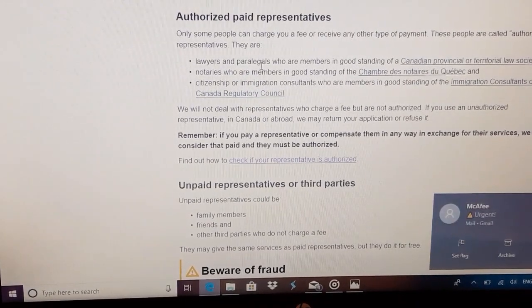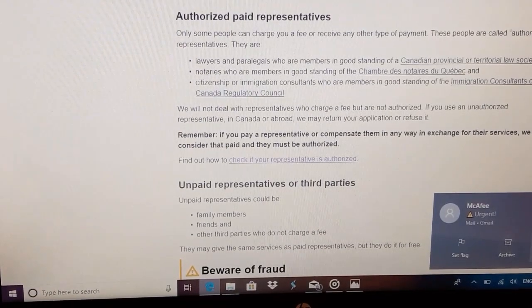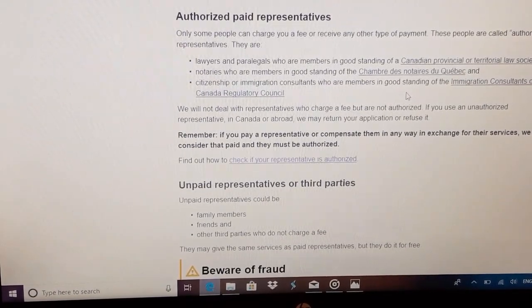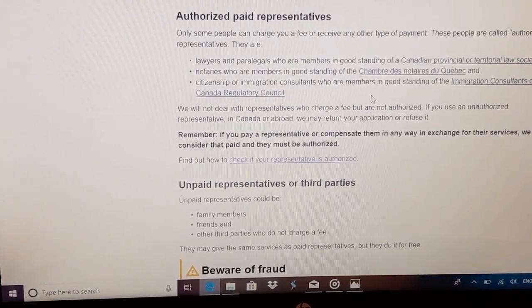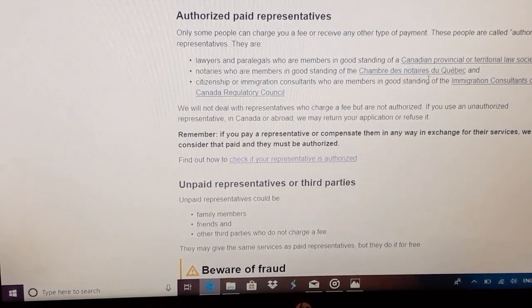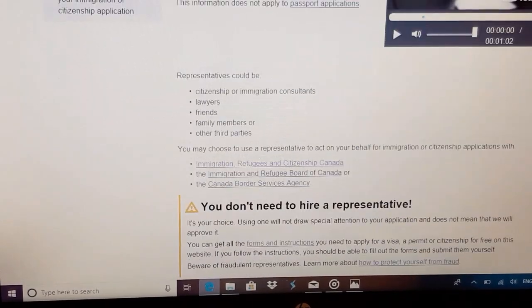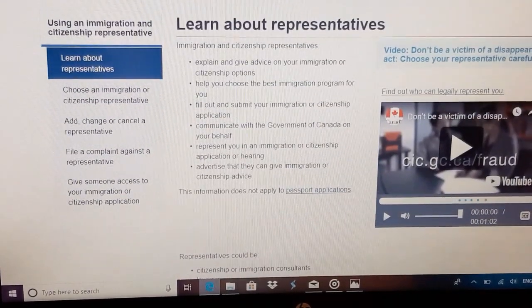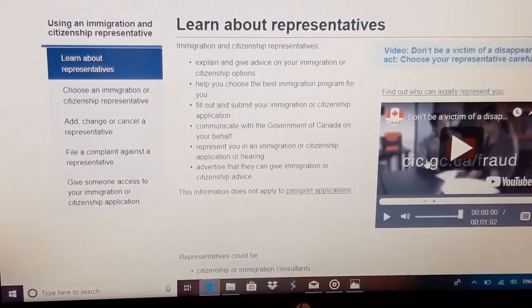So there are three categories of people that can be your authorized representatives: lawyers, notaries, and licensed Canadian immigration consultants. I will be scrolling back up, and you'll see there's even a video from CIC.gc.ca talking about fraudsters, that you shouldn't be a victim of fraudsters.